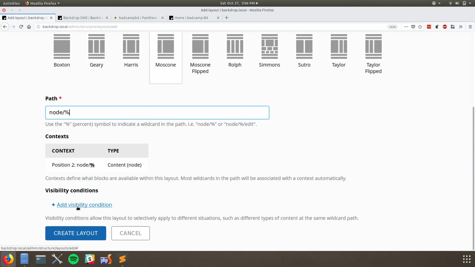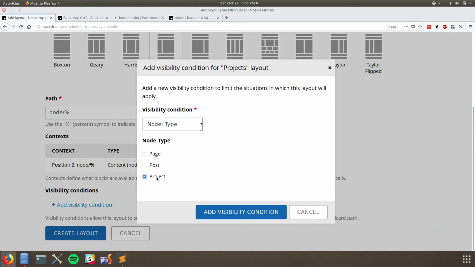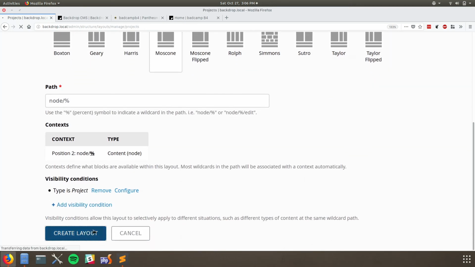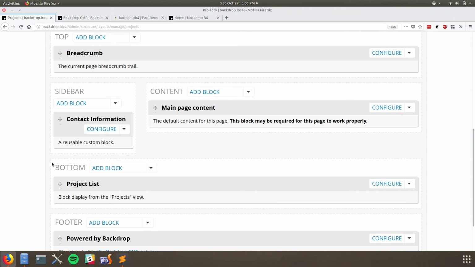So this will also give us the ability to add visibility conditions, and the conditions take into account the context provided. So we now have conditions available for type of content, node ID, stuff like that. So here we can limit this to project. So now if we create this layout, it will copy all of the existing blocks from the default, and if we have something called sidebar and something called content, it'll just populate those for us, which is great.